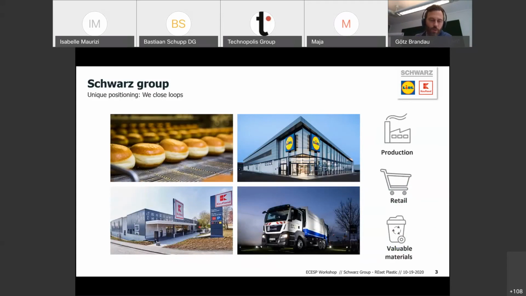When you look at the Schwarz Group as a whole, we're more than just a retail group. As mentioned before, we have a strong focus, especially in Lidl, on own brand products. And some of the core articles in our shops we produce ourselves. So that would be baked goods or ice cream, water and soft drinks, just to name a few examples.